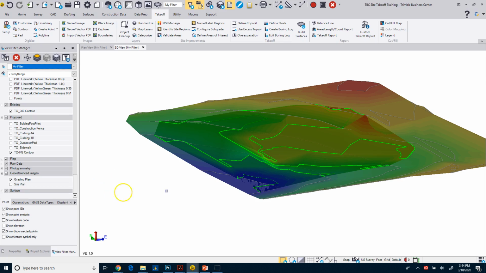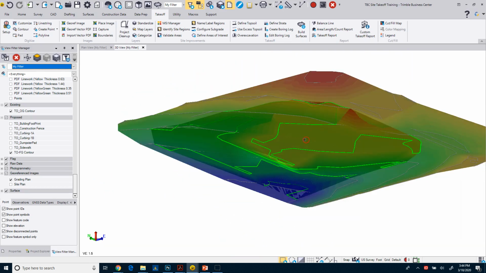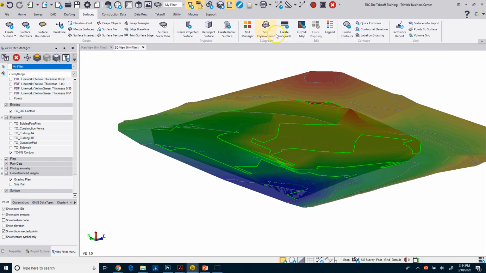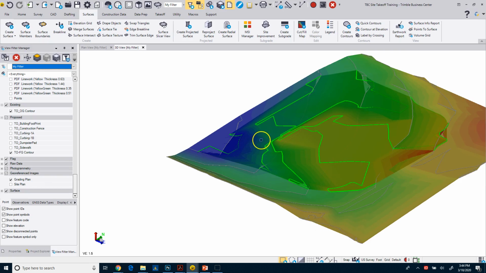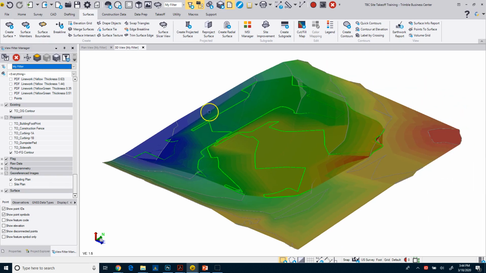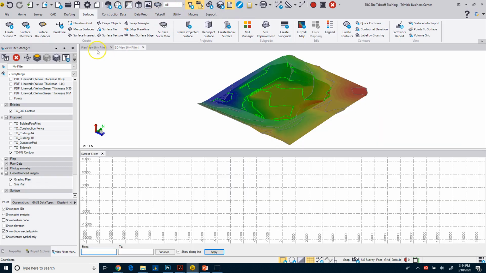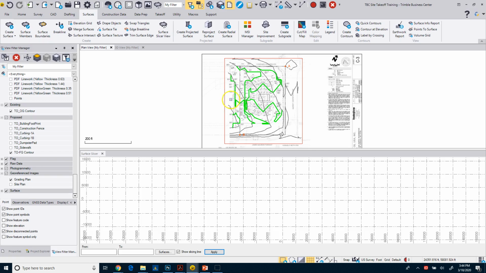Now this is just using the contours at this stage, which I could then use under surfaces to do an earthwork report and determine what the difference is between the finished ground and the proposed. I could do a quick profile. So if I wanted to, I could come up here and do the surface slicer. And what that would do is basically go from a point to a point.